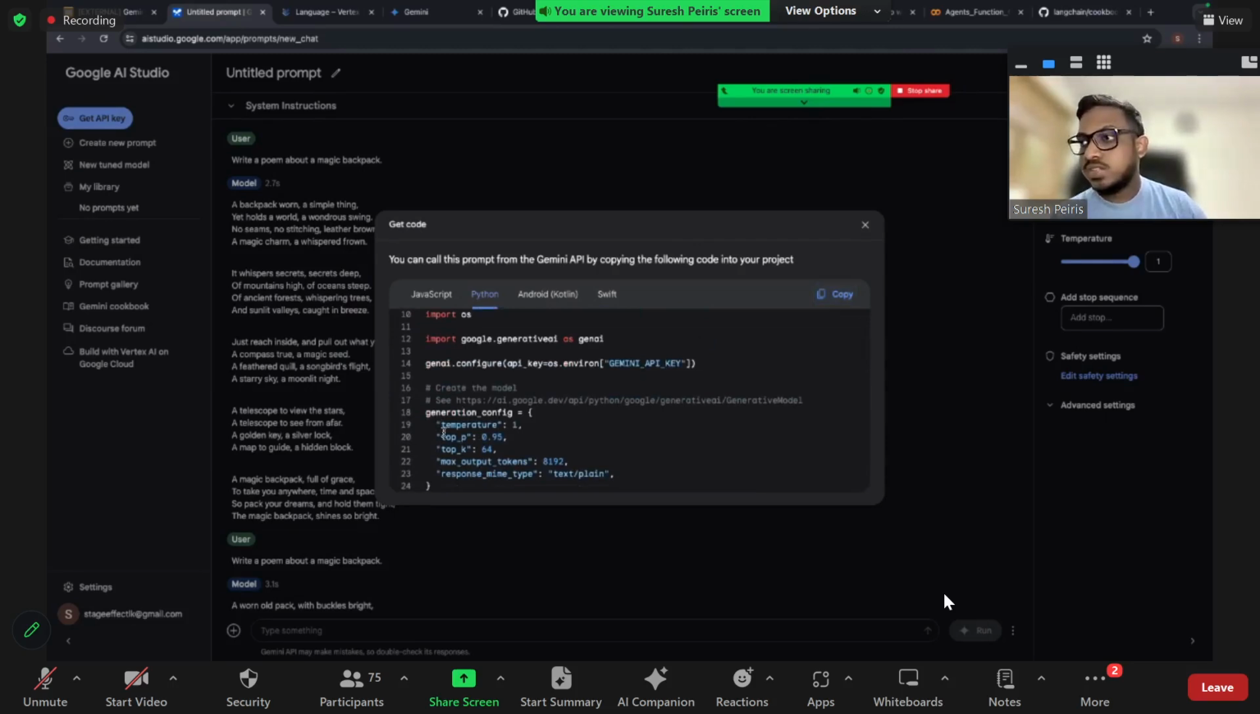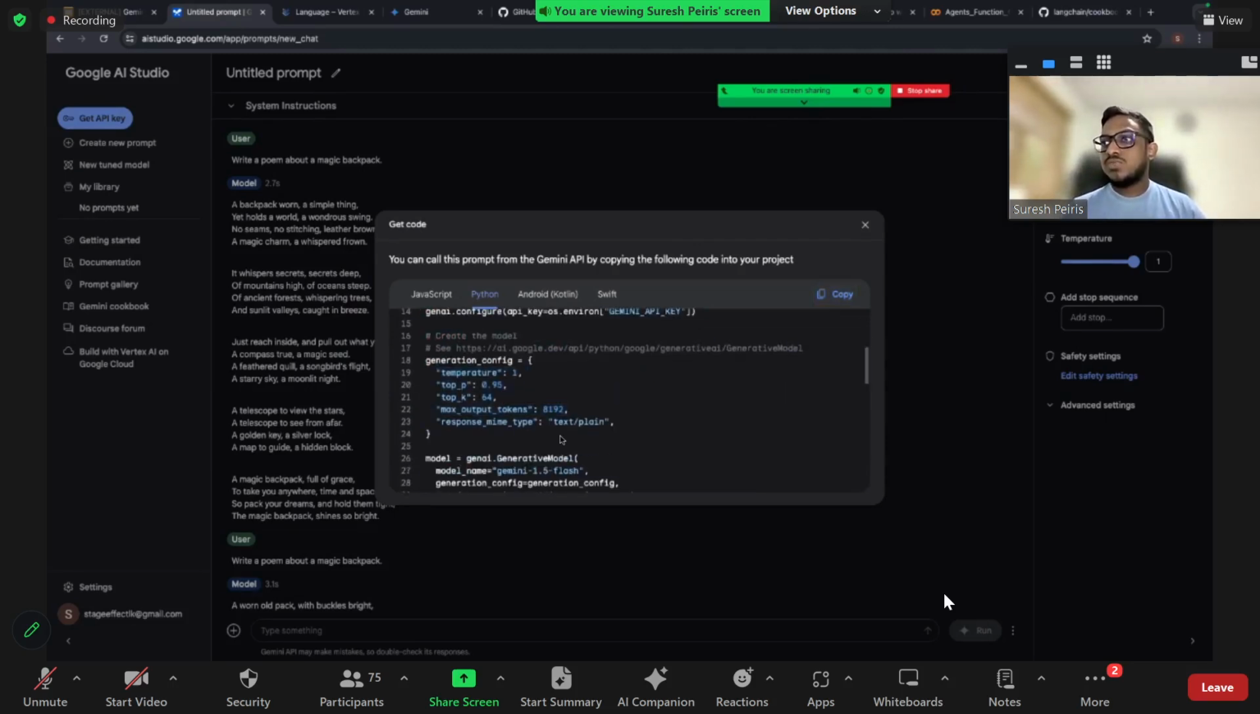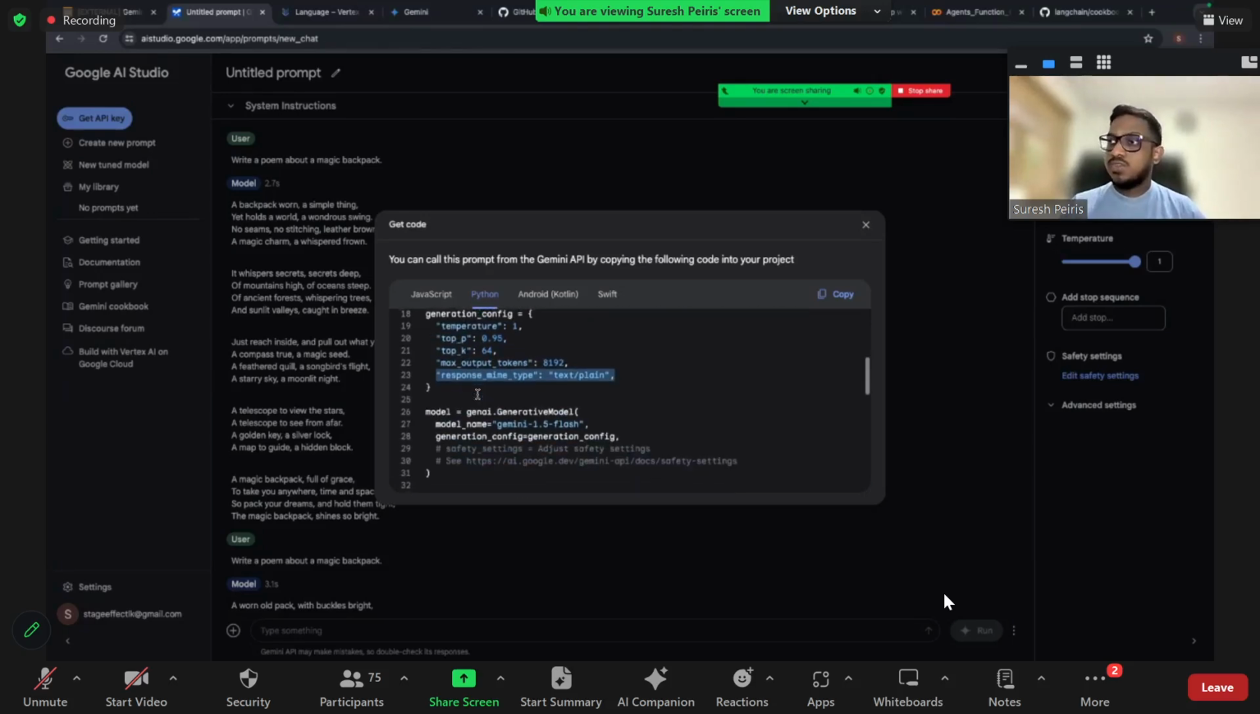And you can even set the configurations from here. You can see we have several configurations called temperature, top P, top K values, and the max output tokens. There are multiple configurations that we can set. So we'll discuss each of these configurations now.